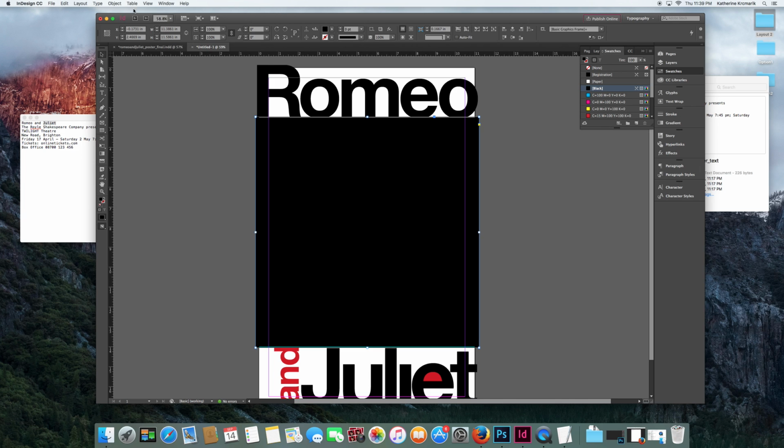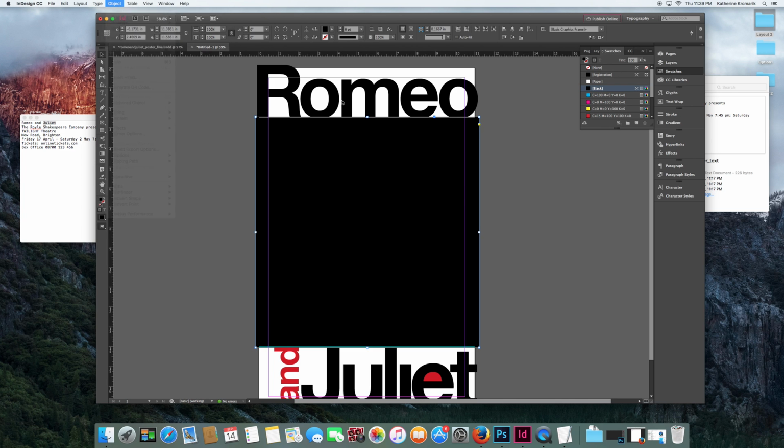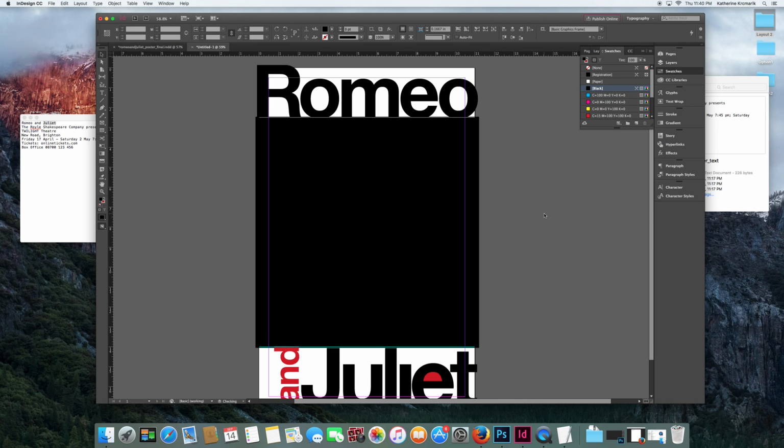I could go up to Object and Arrange, send it back. I also can go ahead and either control click or right click on this and get the Arrange option also to send it back. I still can't see that other type because it was black. So if I click on that text box, I can make it white.